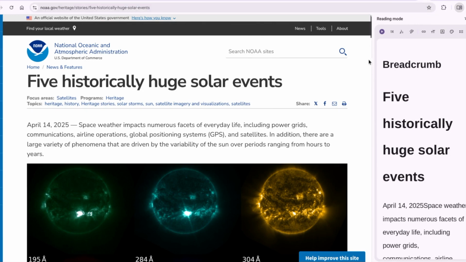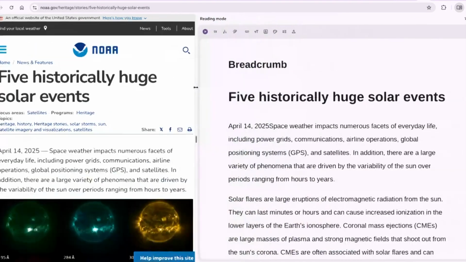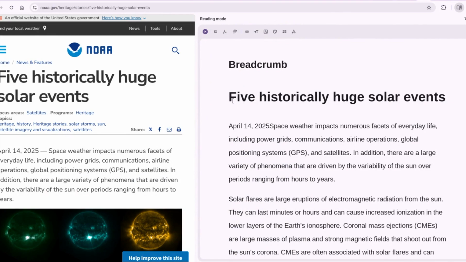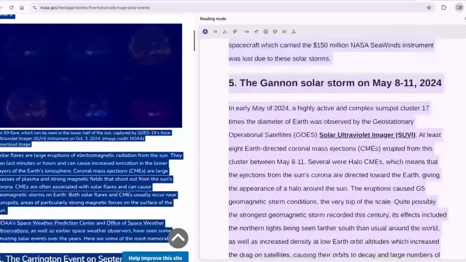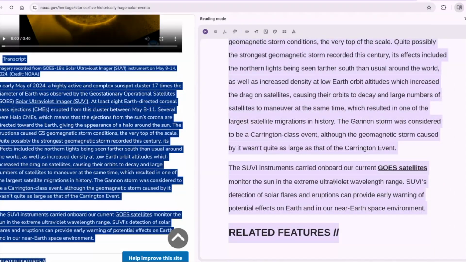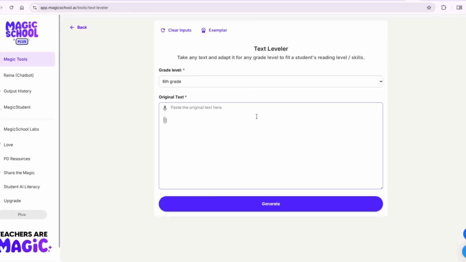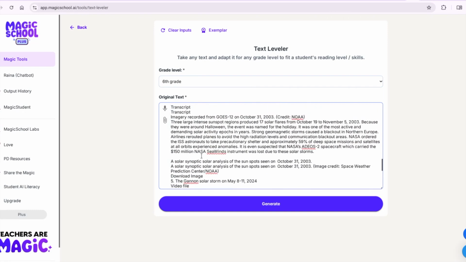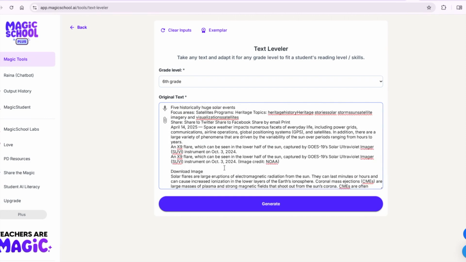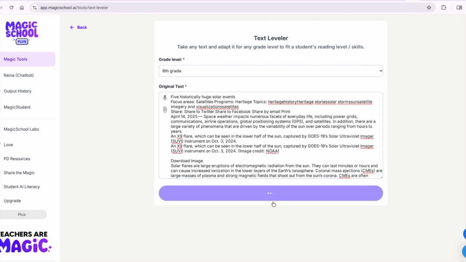I'm just going to go back, and this is why I like to have my text in reading mode. So I'm just going to go ahead and select all of the text that's in this section. Copy this, go back to MagicSchool, and instead of using the website, I'm just going to paste the text. Okay, and I'll clean this up just because I know that I don't need this down here. So I'm going to go ahead and click generate.